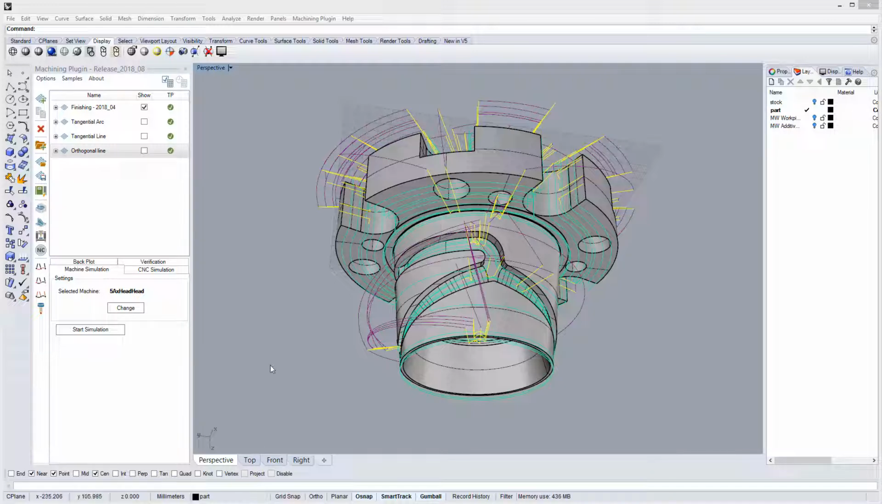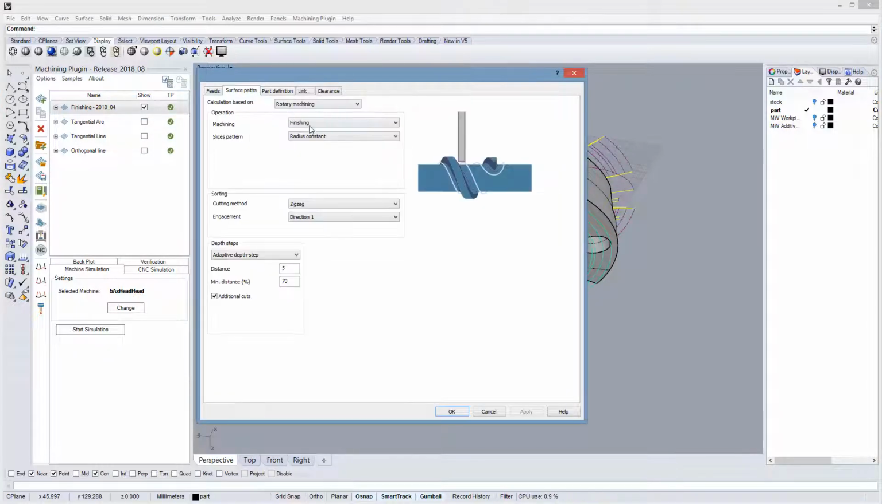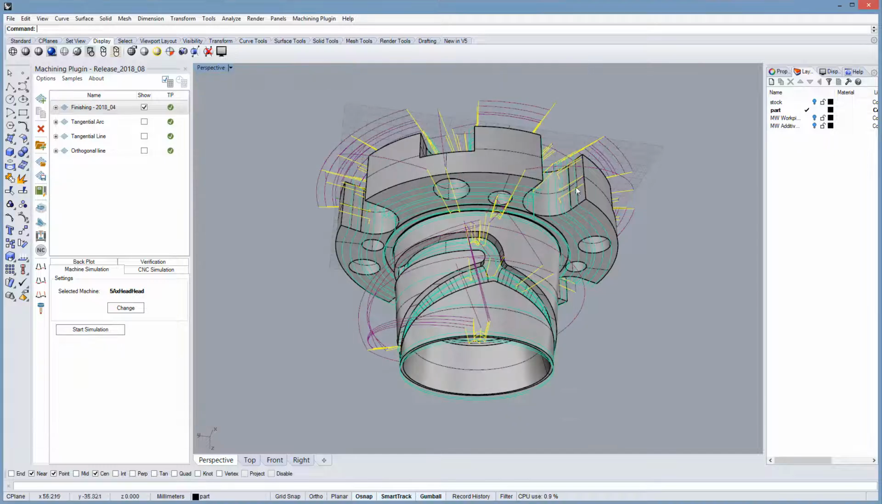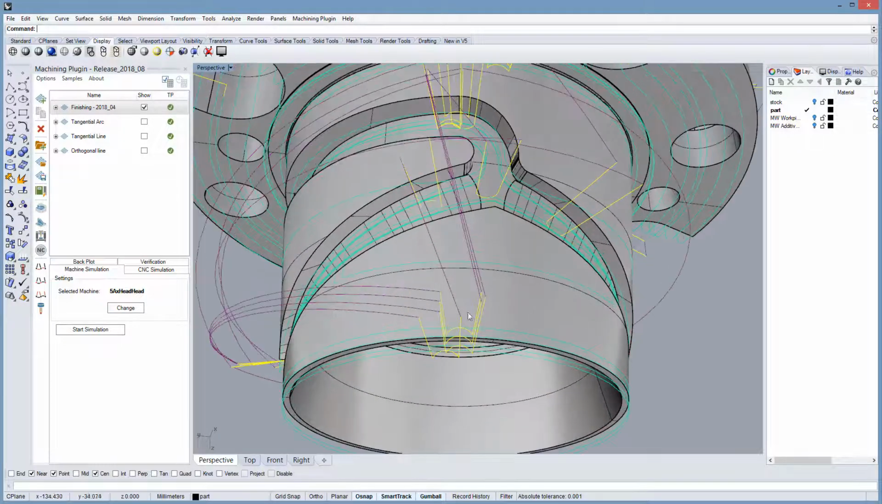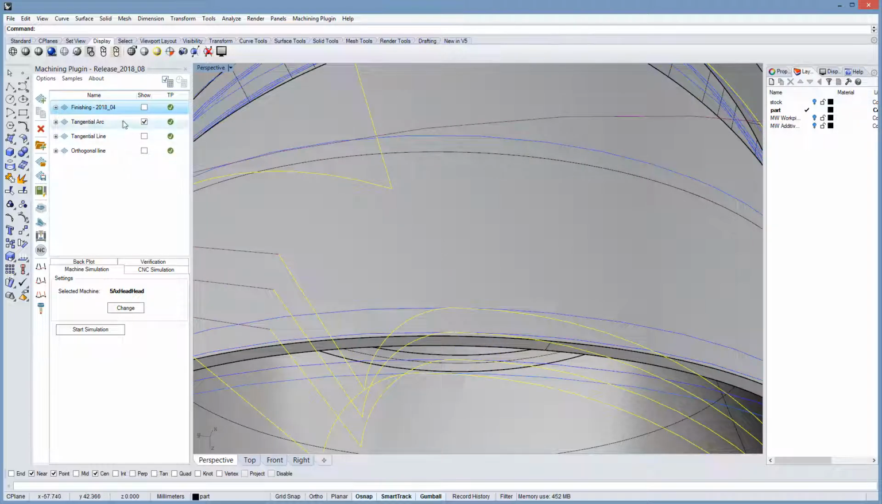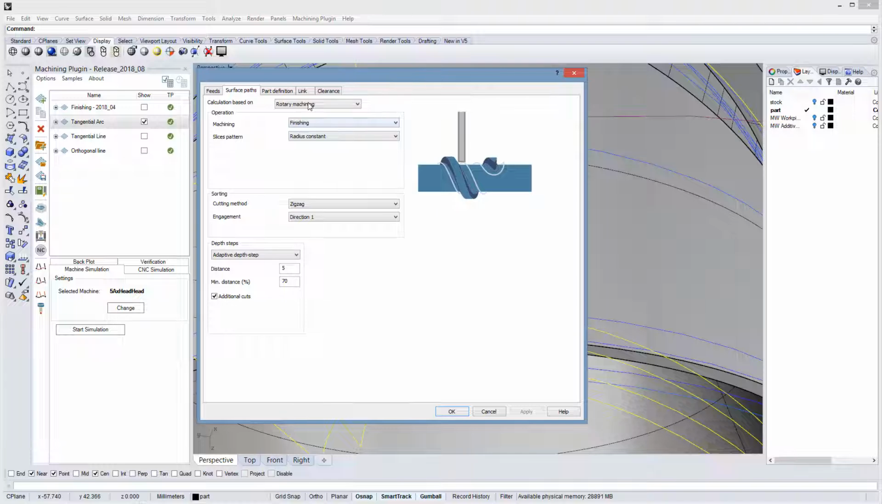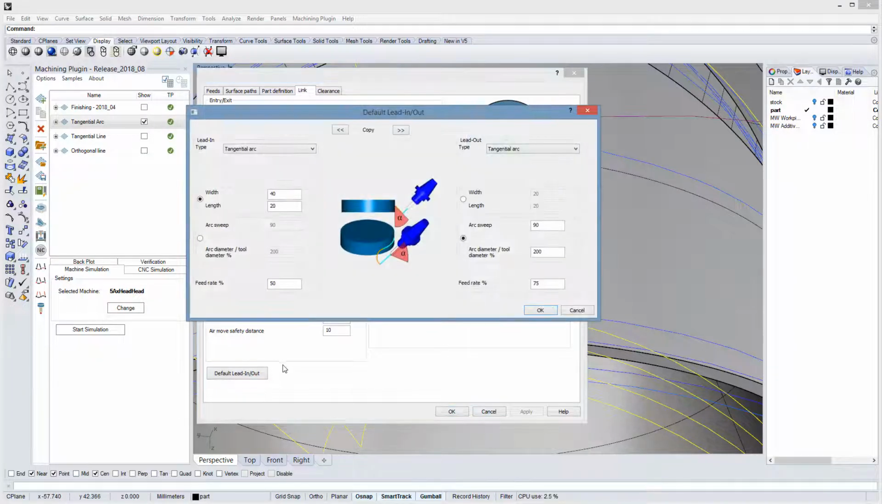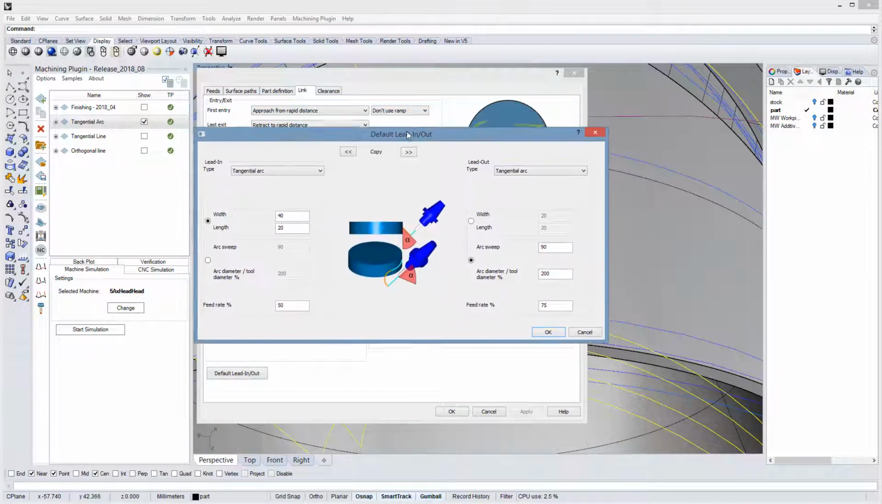Up until now, when we calculated the finishing pattern operation, the result looked like this: the lead in and the lead out. Now, if we go to the UI, set a finishing pattern, and go to the linking page, we can see that now we can set different parameters for the leads.